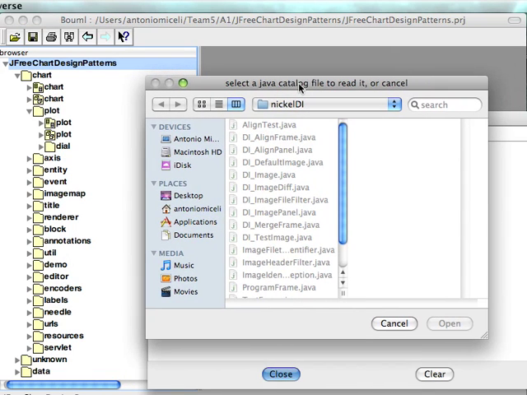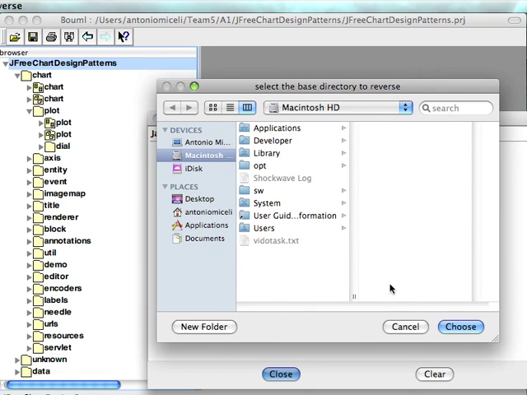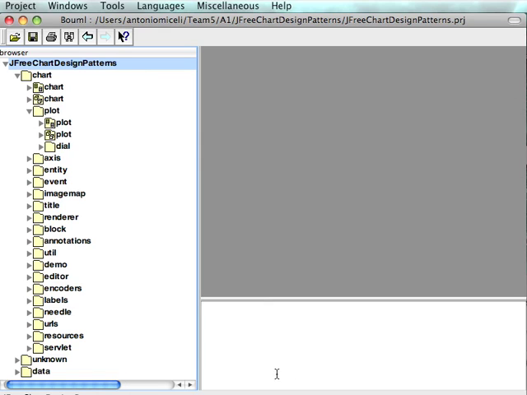Now, two windows will pop up at this point. You don't need to select anything from the first window, so you'll just hit Cancel, and you will select the base directory from the second window. But since I already have my hierarchy set, I will not worry about that.